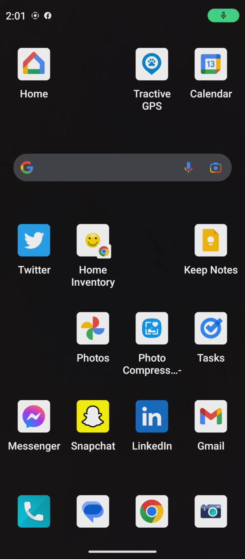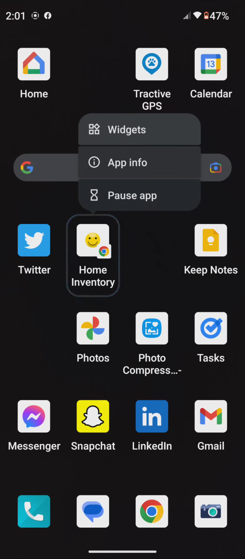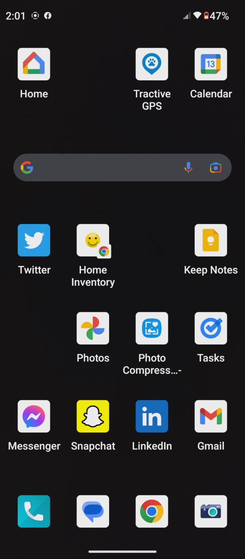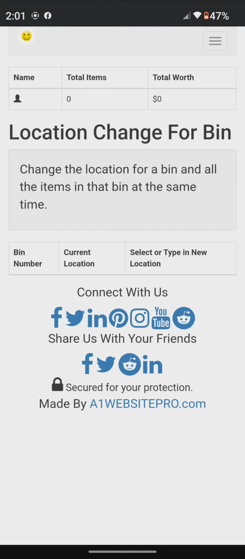And today we're going to be talking about this home inventory app and how there's nothing to download, but you can have the app on your phone like this. Now if I click on it, just like so, it brings up the app and then I can log in, okay? But how did I do that?